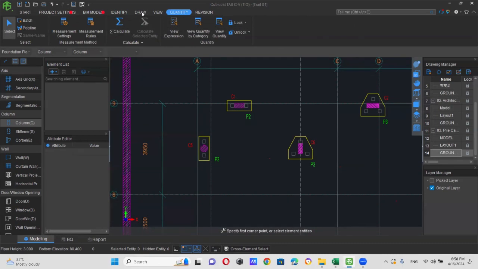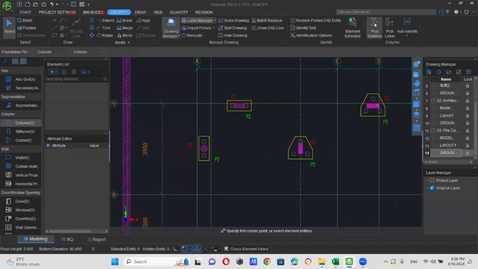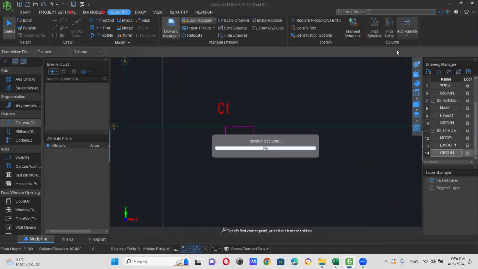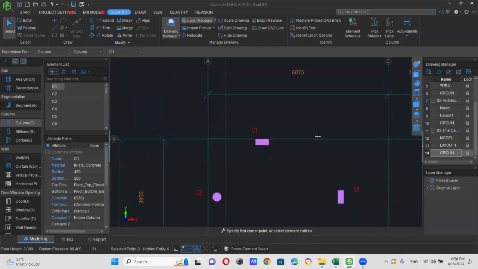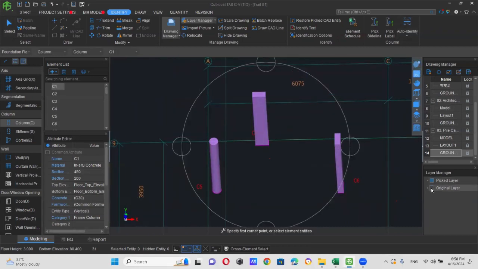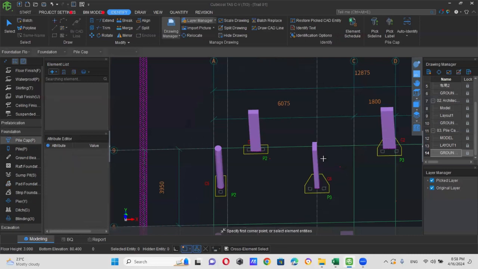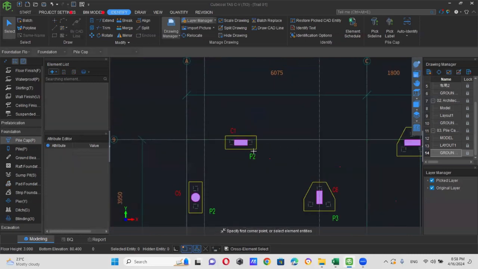Okay, you can enhance the productivity and the accuracy. Accuracy is more important, okay, than the time efficiency. Okay, you can have the accuracy with this software. Okay, you can eliminate the human error. I will go to foundation and click on this pile cap. Okay, so very simple. Sideline, click label, and auto identify.